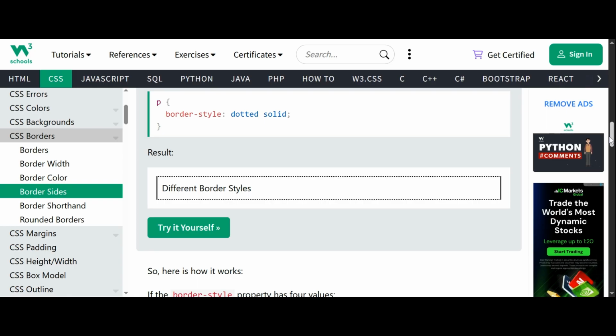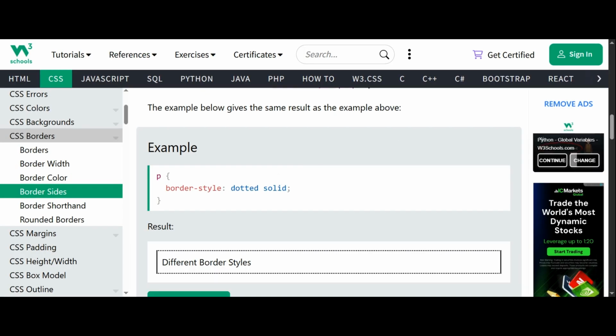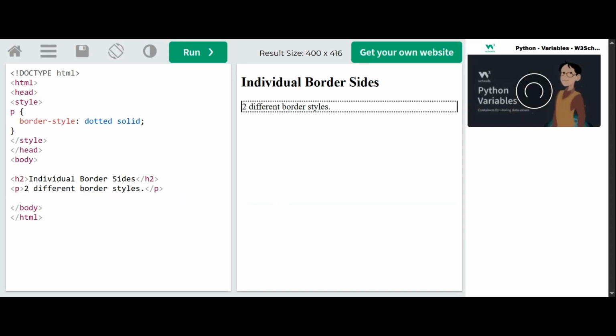And another way is, see over here that we're trying to give the style and the color together. Let's try this property. You can see over here in the border style, I'm giving two styles together, and the first style is being applied to the top and the bottom, and the second style is being applied to the left and the right.